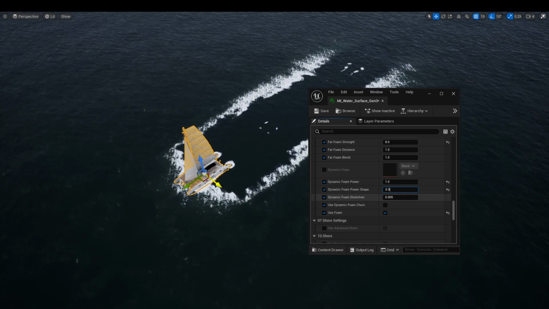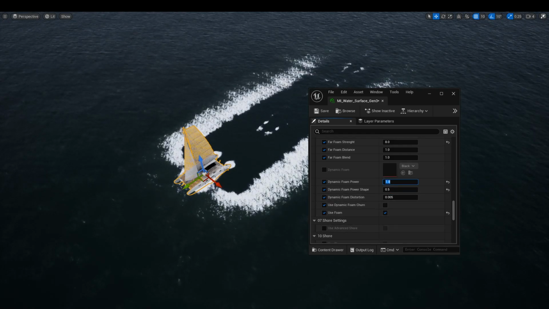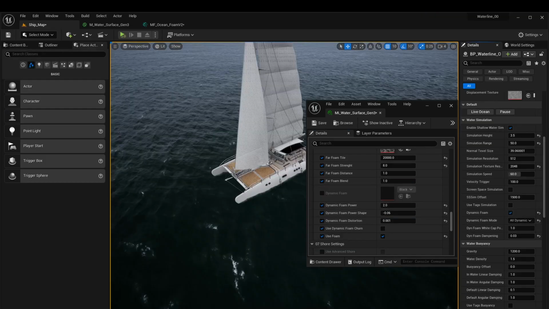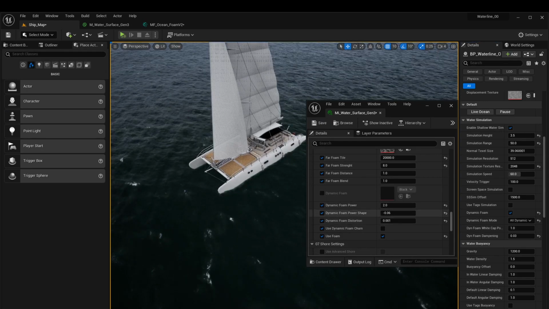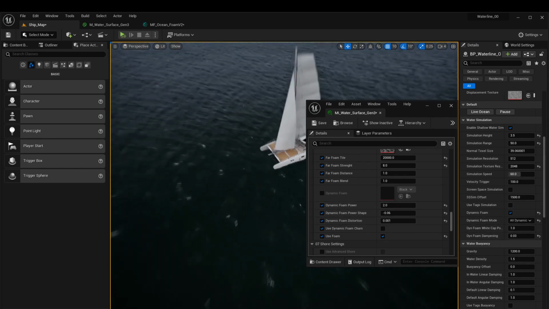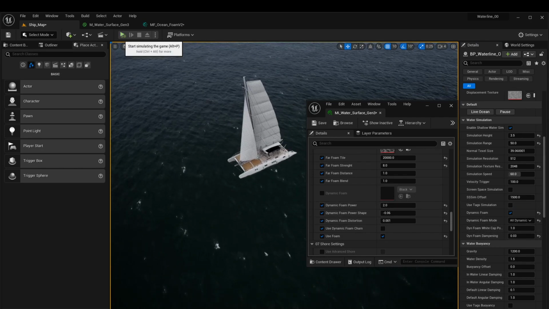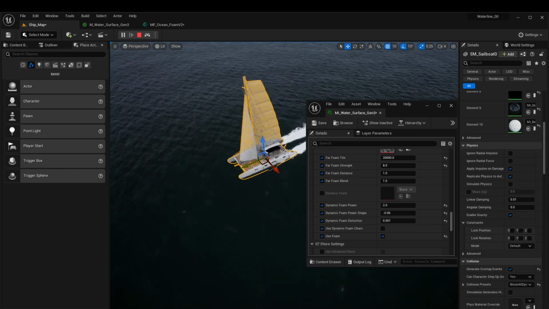Now it's just a matter of really finding the right values. So we're gonna play around with these and see what works. So ultimately, when it comes to dynamic foam distortion and power and the settings, this is pretty much what we came up with. And to show you a quick demonstration, let's now start the simulation and move our ship.